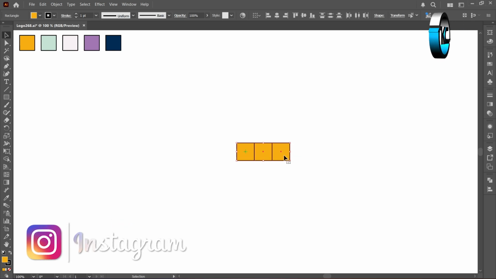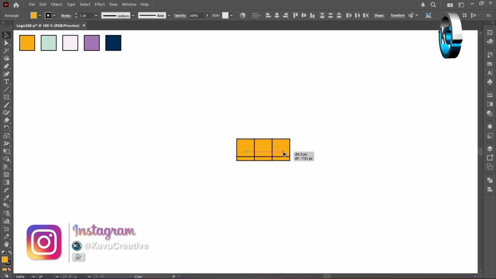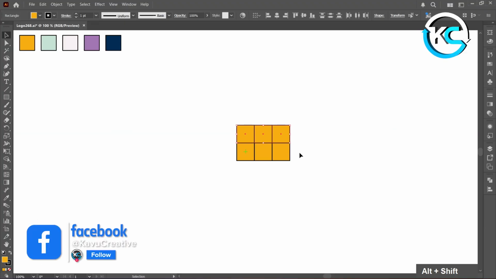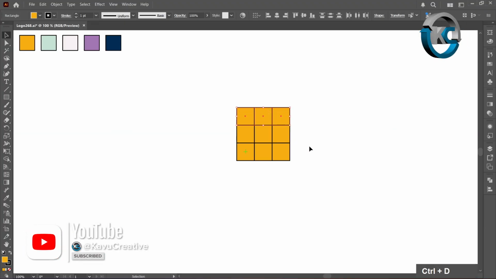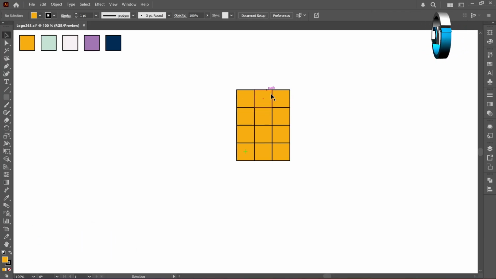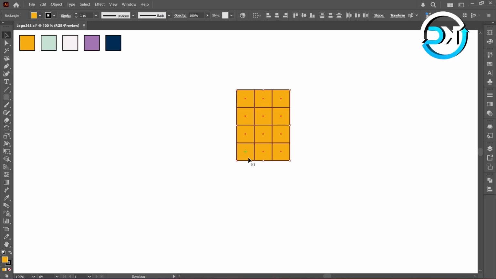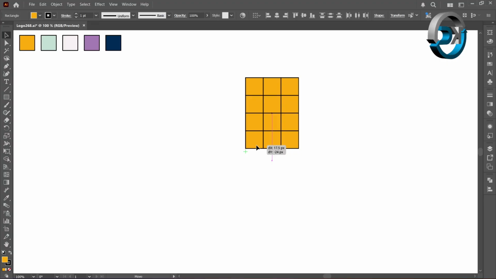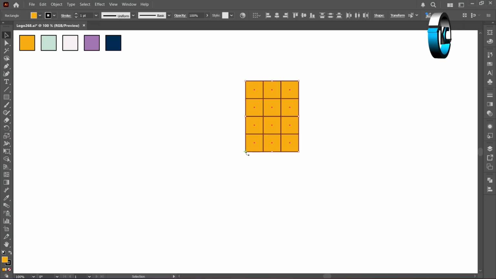Select all 3 shapes. Hold Shift and Alt and drag them straight up to duplicate the row. Press Control+D twice to create 2 more rows. Now, select all 12 squares. Drag this entire block of squares and position it on the top left side of the center cross.